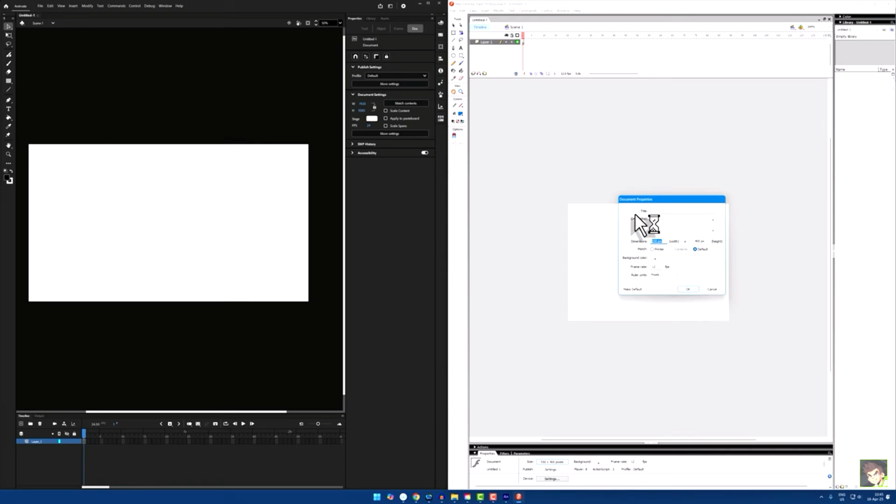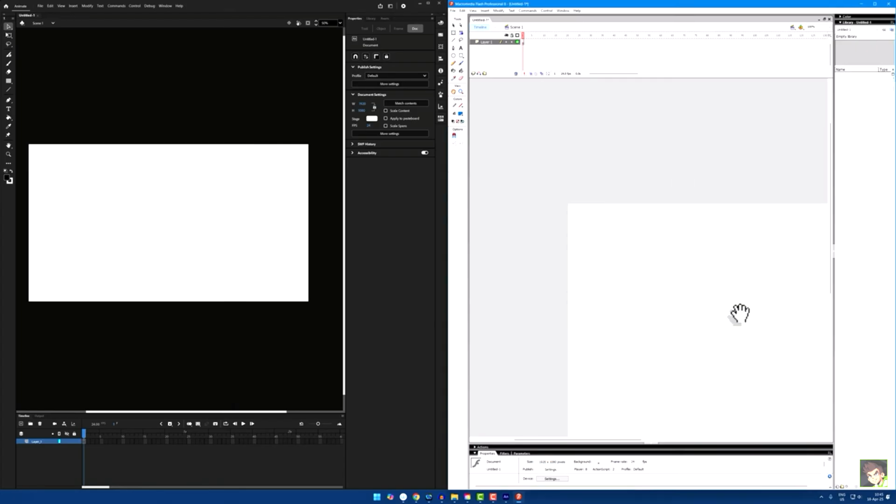So properties. This is the document properties. This is the document properties. We're changing the dimensions to 1920 by 1080. And we're changing the frame rate from 12 to 24 because we are in 2025. And holding spacebar, you can click and drag your canvas, Z for zoom, hold Alt, zoom out. Wow, they look pretty much identical, right?